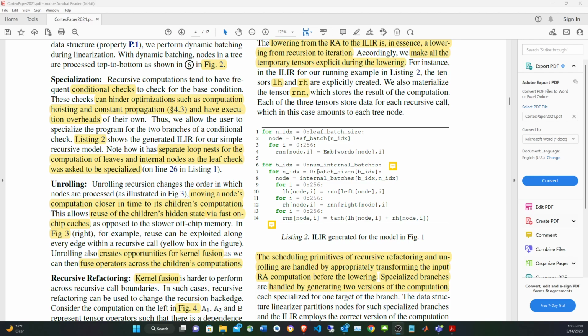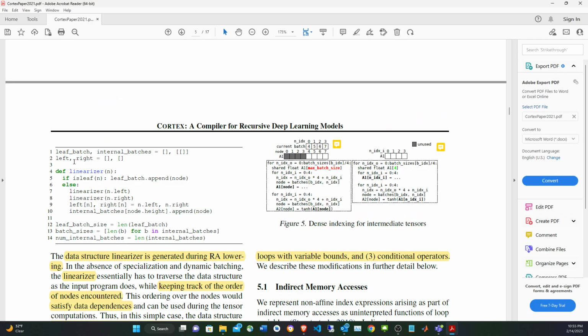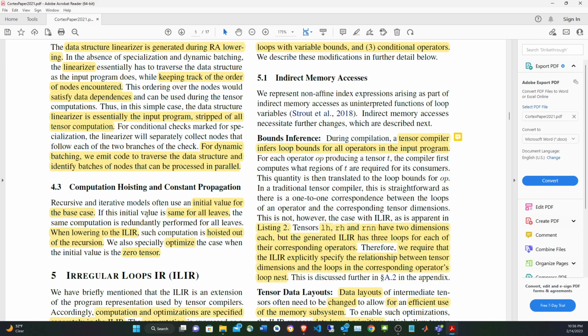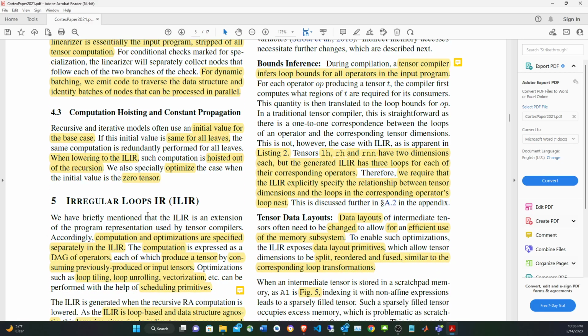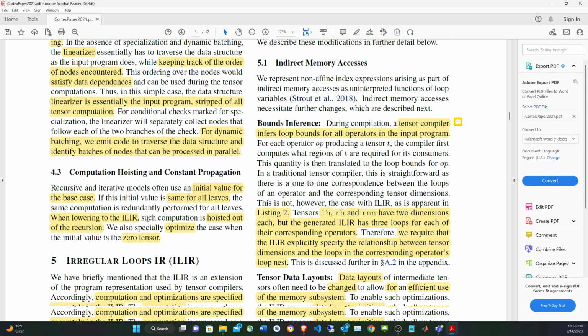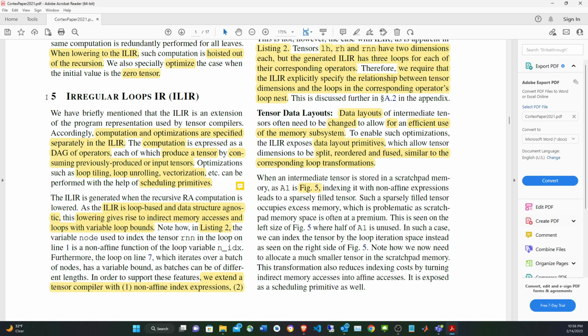you use these structures for batching, the internal batches, then the leaf batch, those structures are populated in here. That's the dynamic batching, and basically it allows you to identify in these batches what can be executed in parallel. So the data dependencies have to be kept in this linearization process. And this high-level representation allows hoisting computation, hoisting propagation, something other approaches can't do. Okay, so the author is going to talk about these irregular loops IR.